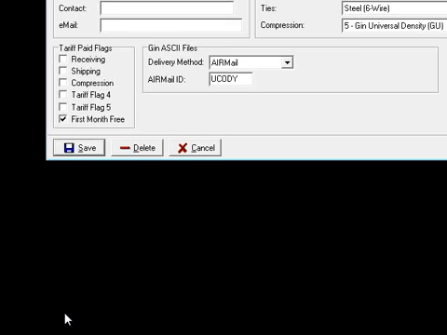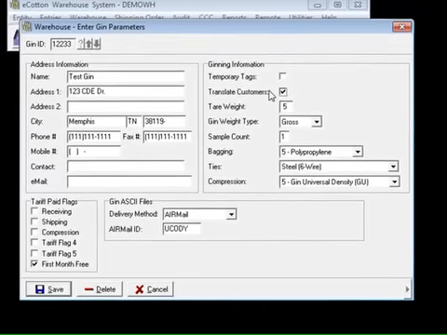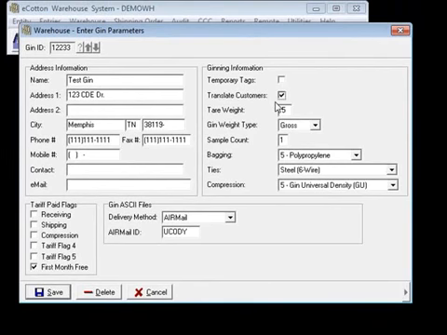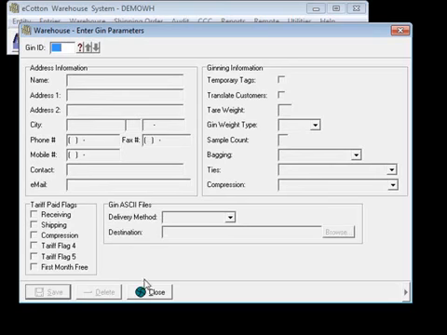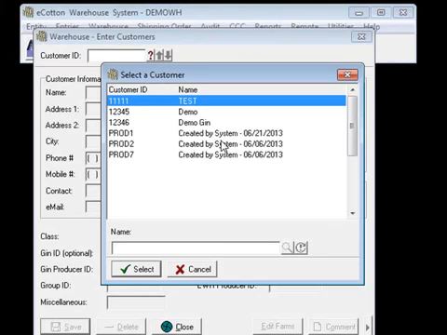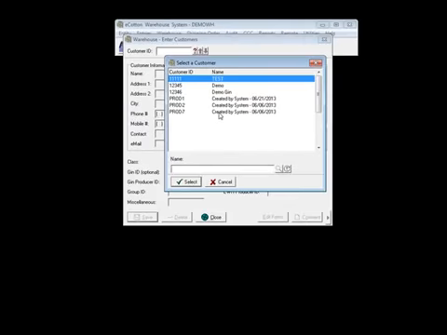One thing that I would like to point out is in this screen, this Translate Customers box. If this is not checked, then we will not be able to post until we've entered these new customers into our warehouse program. If we do have this box checked, it will automatically create a new customer when we receive a new file from a gin if we don't already have that customer entered. And we'll see an example here. If that box is checked, that Translate Customers, we'll see that it will automatically create this new customer for us when we pull in the file from this gin.